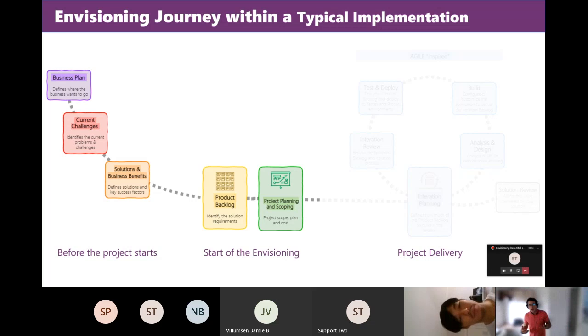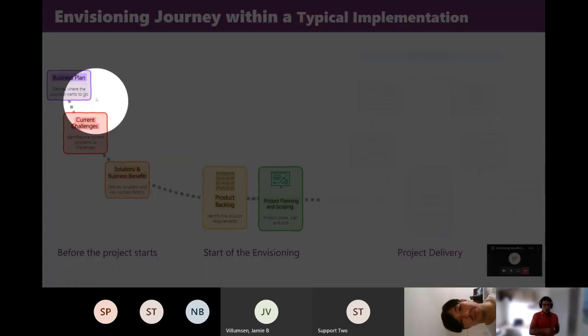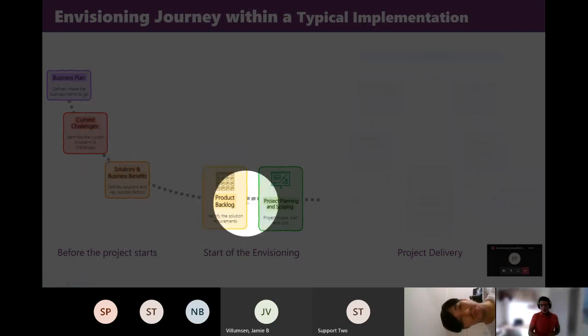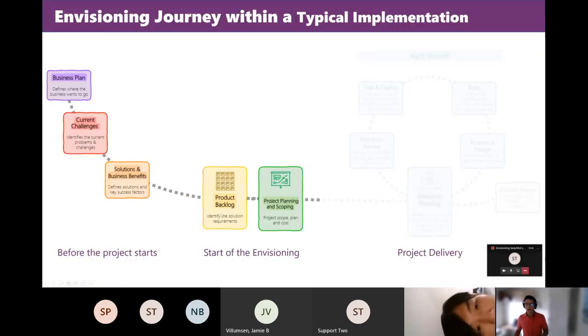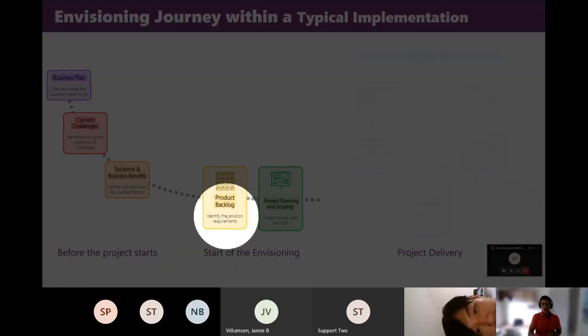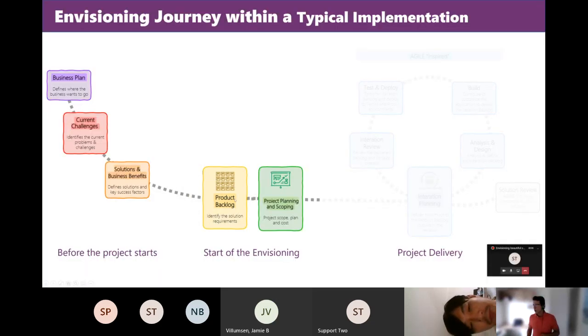Now, after those three steps, most of the time your company will build a list of requirements that we call a product backlog, right? That list of requirements is then provided to a vendor or a consultant so that they can understand it and provide, most of the time, a quote with a plan, the planning scope, and a cost of how much it is going to cost to implement those requirements.